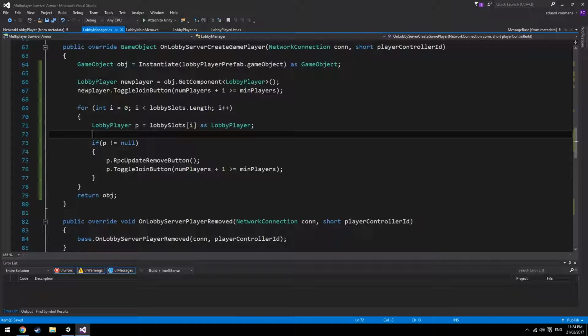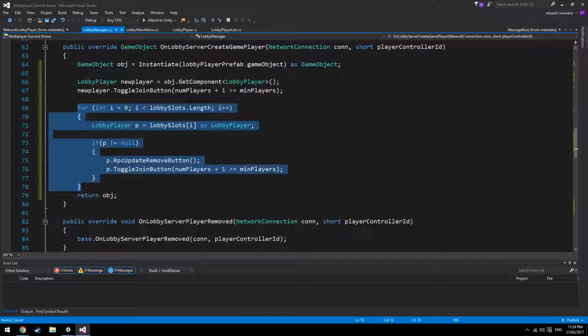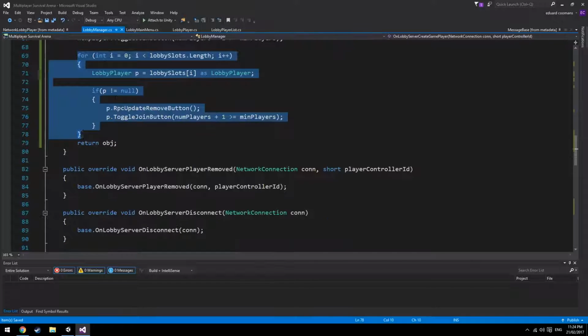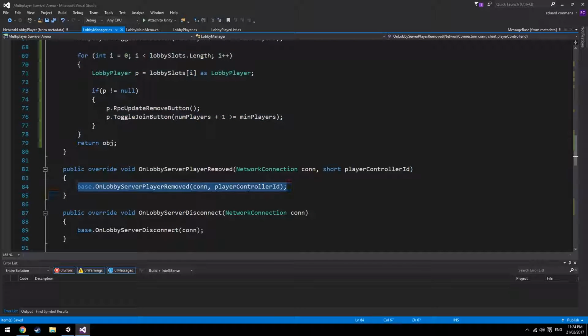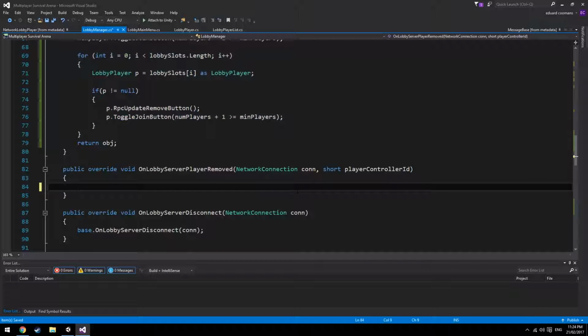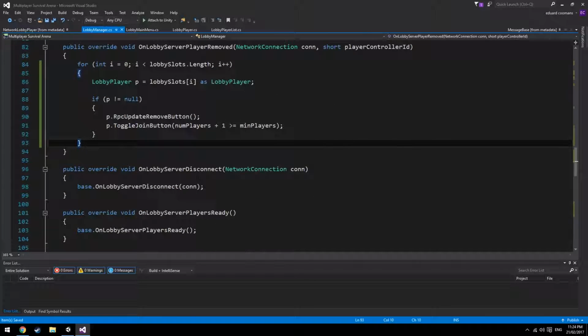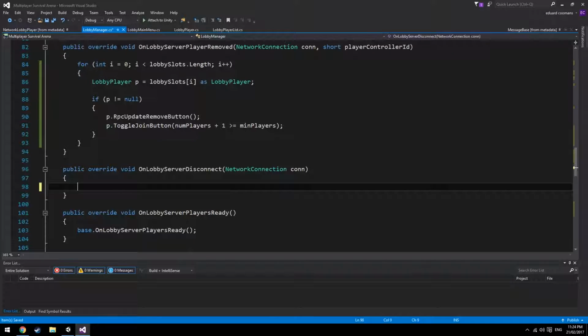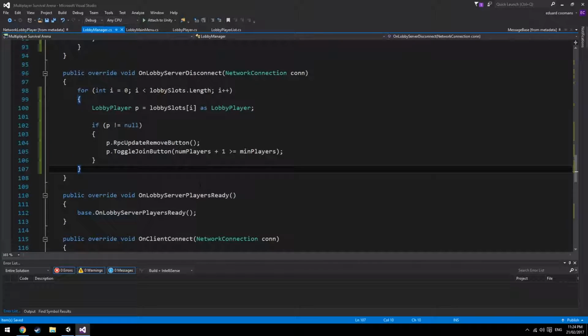And we can go ahead and copy this right here, the whole for loop, and we can just go to the, so every time a person is removed from the lobby, we want to update the buttons as well, and the same for when they disconnect accidentally, we want to update it while they're in the lobby.